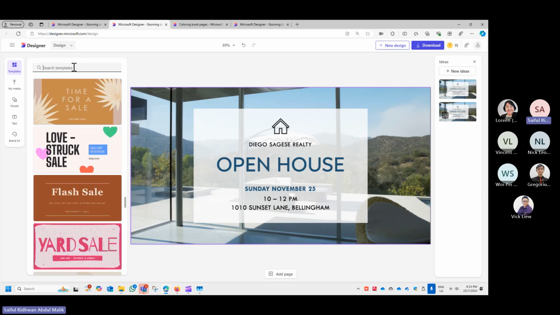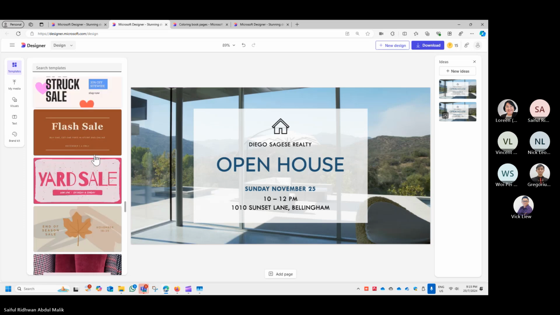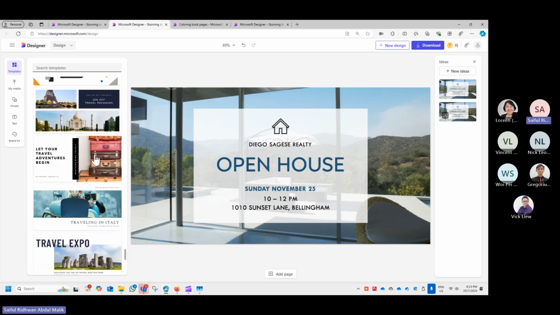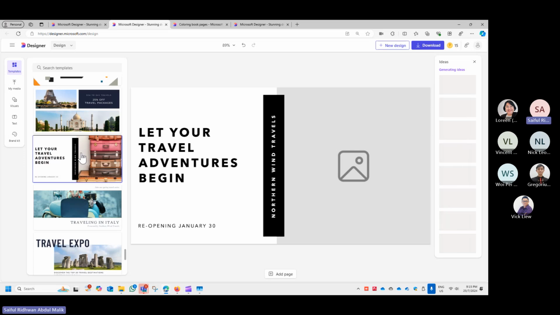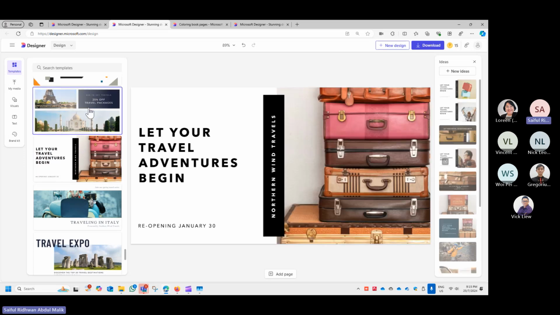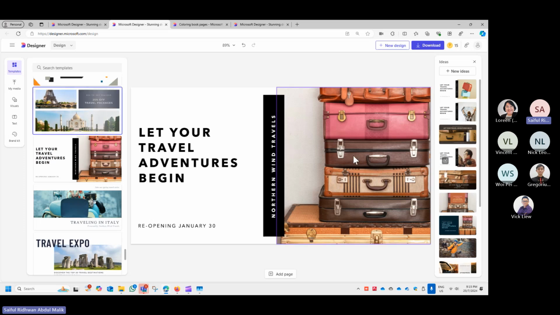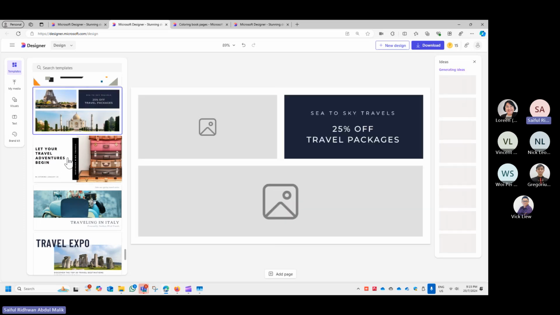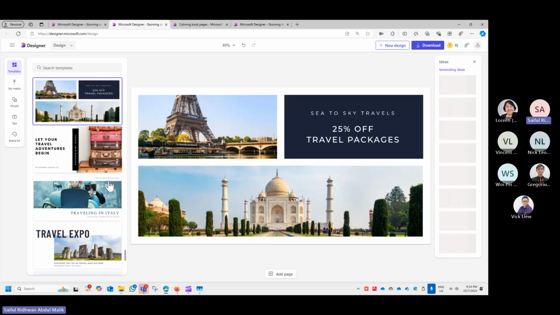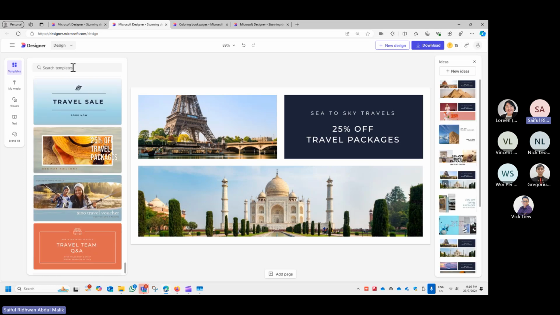For example, any topic that you can think of, right? So maybe like travel package, so travel package off, right? So you can see the design is quite nice. It's already a preview template. You can actually use it.